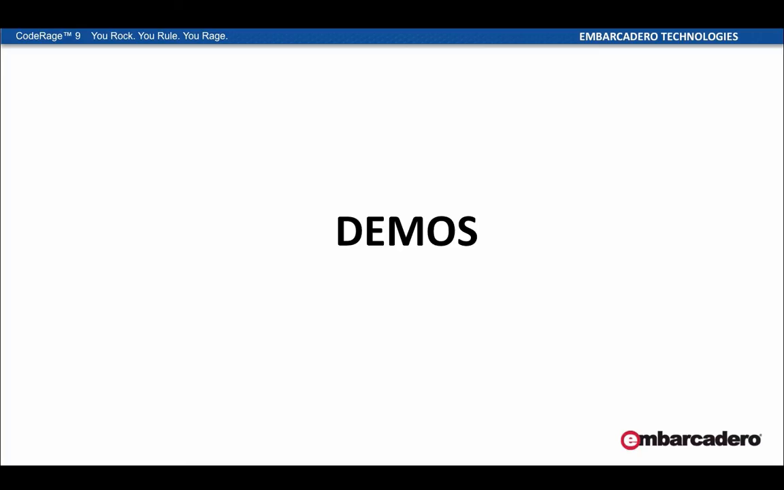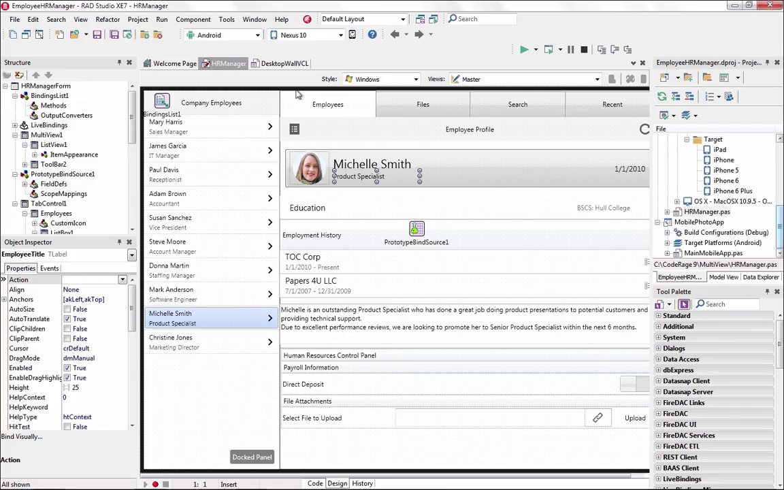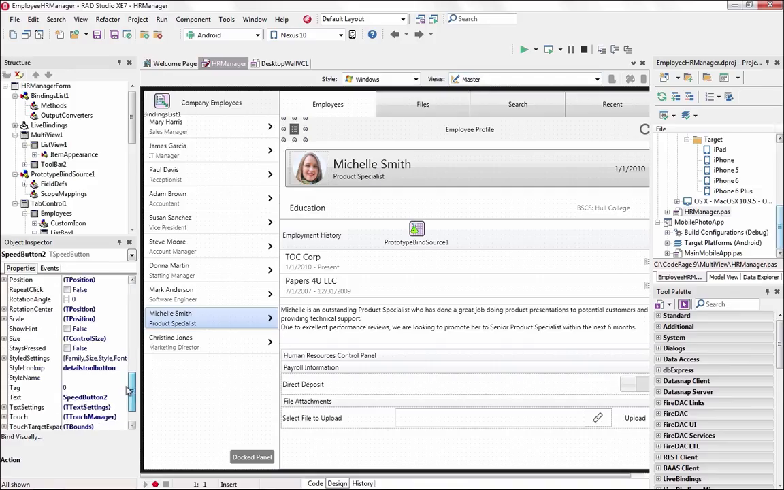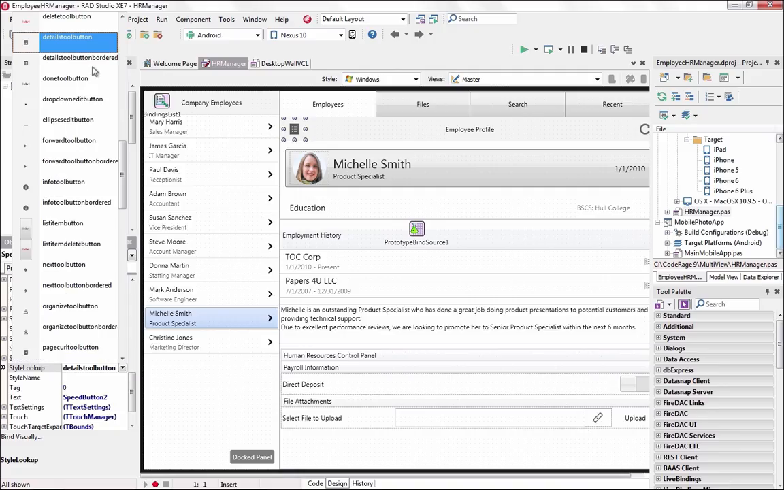So let's get started with some demos. So here's an application that I built for this demo. It's an HR manager application, and this application uses the multi-view and also many different UI elements. And you can show and hide UI elements across the different views depending on your target form factor's screen real estate. So in this case here, I've set my style to Windows on the master, and all the user interface styles across Windows and Mac have been extended to have the same user interface elements as their mobile counterparts.